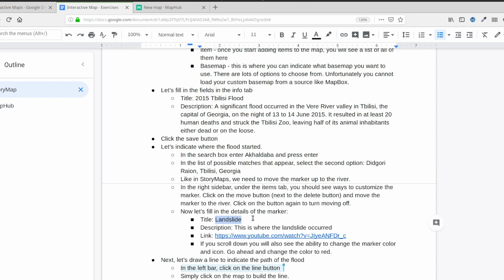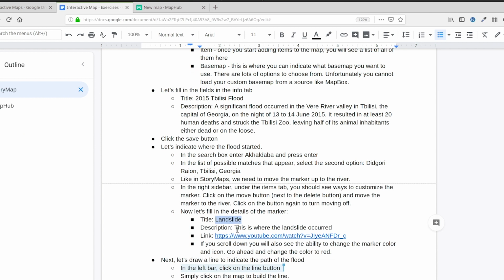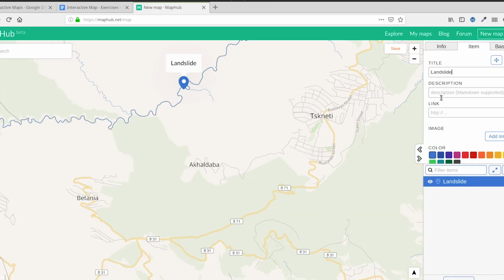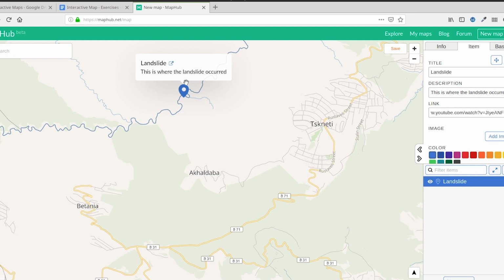So I'm going to go back to the Google Doc, and I'm going to get the text. So I'm going to do a landslide. It's the title. So the description, and then for a link, we're going to put in the YouTube link again, because I want you to see what it does when you add a link. So here's the YouTube link, and if you see, all it does, it just adds this little icon. So it doesn't actually show videos inside of here.